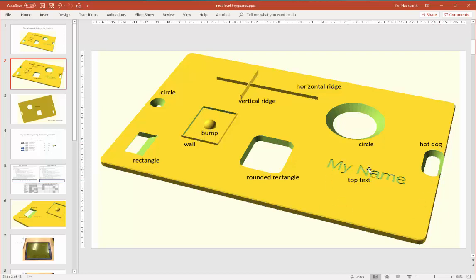Then you can engrave things like text. You can create raised objects like bumps, the rectangular walls, horizontal and vertical ridges, and these raised elements are primarily there for people with vision impairments to aid them in the use of the keyguard, which is then aiding them in the use of their tablet app.